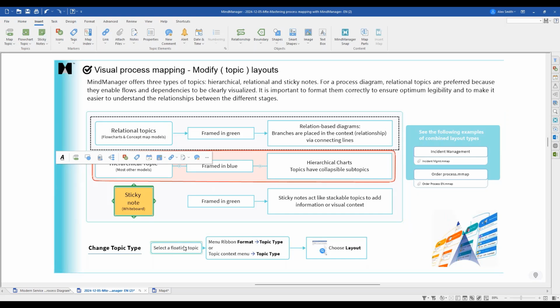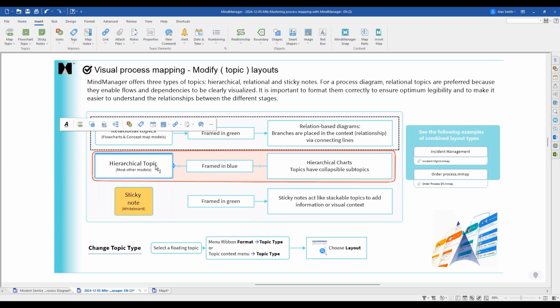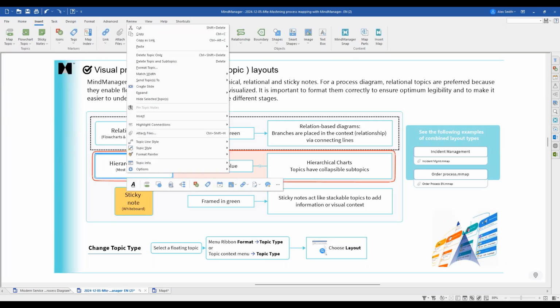Well, ultimately, it's very simple. You want to select one of the floating topics that are in your map. And again, I have to be very clear here that it has to be a floating topic, because if I try to select something that was already in a hierarchy with a subtopic below it or a subtopic below that, and then I try to change the type of topic that it is, that's when I'm going to lose some of my options, if you will.